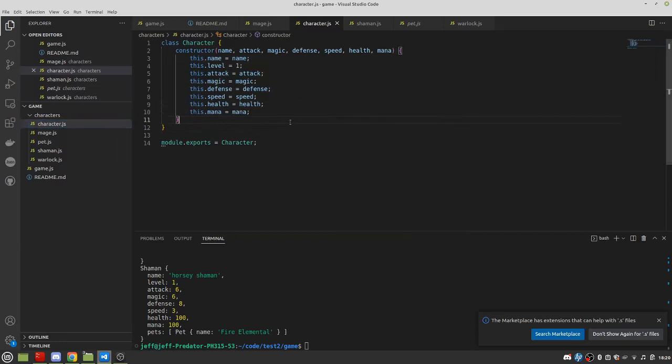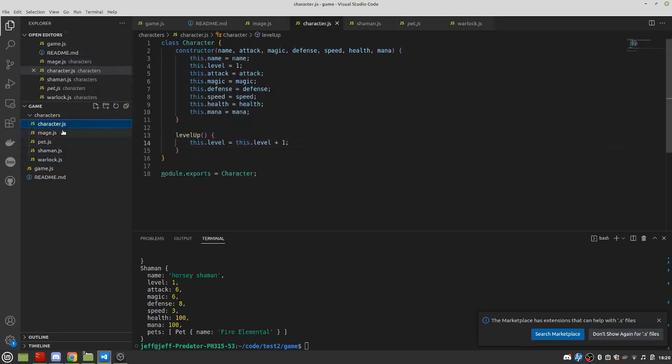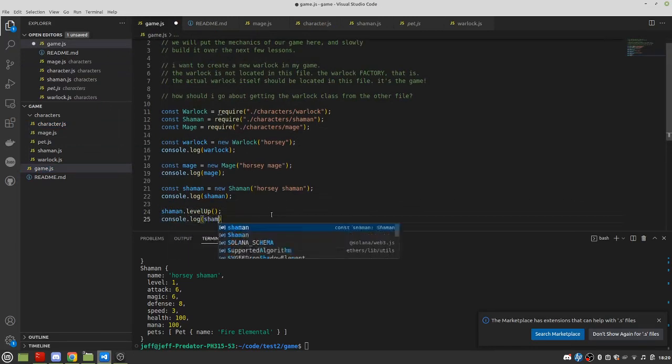Like we can even have a function level up. This dot level equals this dot level plus 1. Every character can level up now. The function doesn't have to be on the mage, shaman, or warlock. It's on character because all characters can level up. So I can say shaman.levelUp. Console.log shaman, and let's see if he has an increased level. He does. He's level 2.